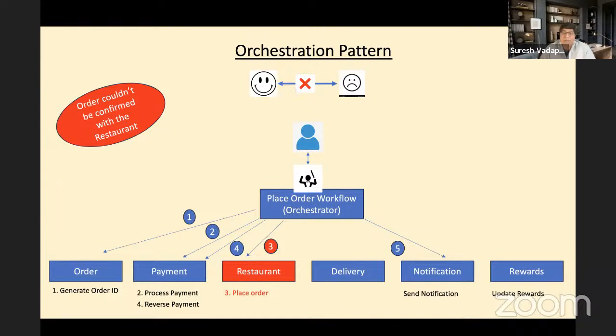And this is what they call the compensation pattern. When something fails, you have to compensate for that. So immediately you need to reverse the payment. Now your delivery and your rewards don't fire at all, because placing the restaurant order failed here. So immediately you say, okay, now for the payment I need to process the refund. And I also need to send a notification saying, hey, we are not able to process your order and your payment has been refunded. Okay. So anything like this happens, then the orchestrator knows what to do.